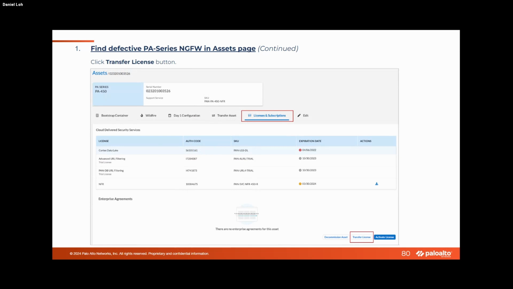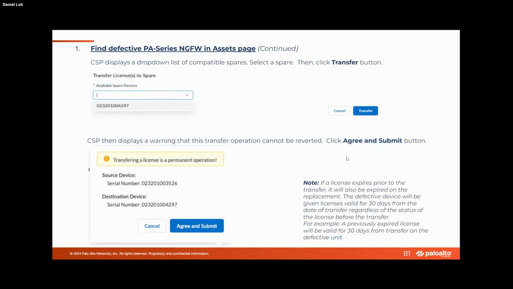The next step, it will bring you to this page. Click the Transfer License button at the bottom of the page. The portal will then display a drop-down list of compatible spares. Select the spare serial number that you want to transfer the license over to, then click on the Transfer button.